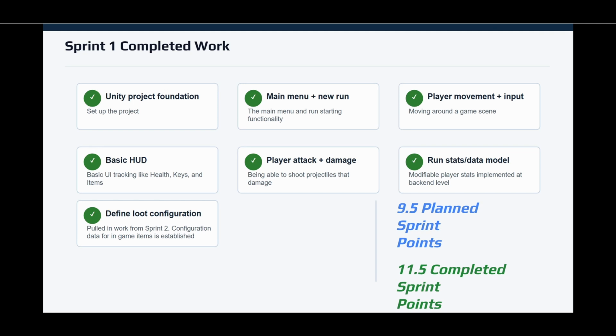Overall, Sprint 1 was successful because it moved the project from setup into a working gameplay prototype with the major building blocks now in place and put me slightly ahead of the work curve.